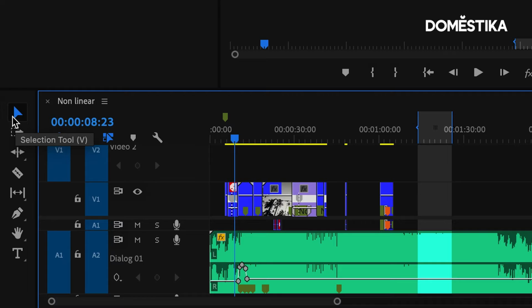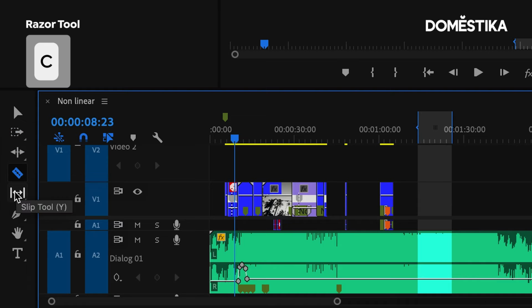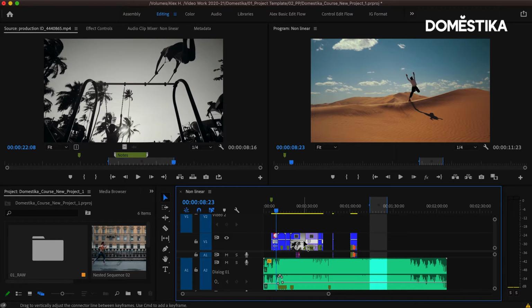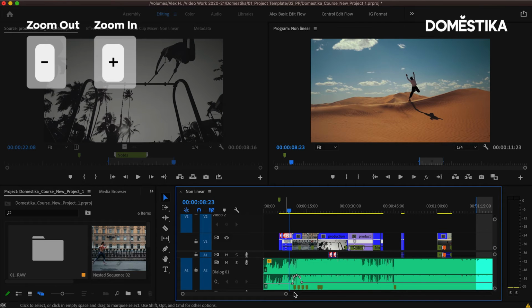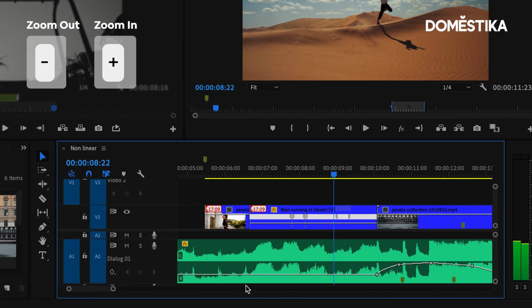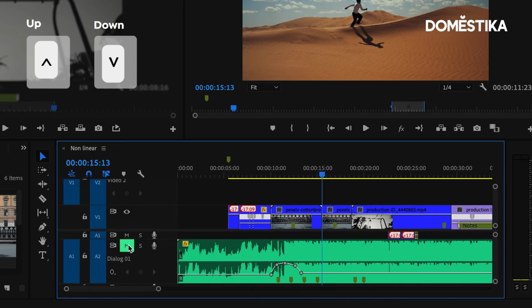Of course, we have all of the shortcuts for the normal tools here. We have A, V, B, C, Y for the slip tool, P for the pen tool, H for the hand tool, and T for the text tool or title tool. If we wanted to zoom in on the timeline, we can just hit plus and minus instead of using this down here. And of course, we can hit left and right on the keyboard there, but we can also press up and down on the arrow keys.